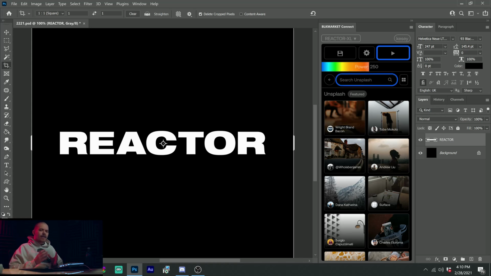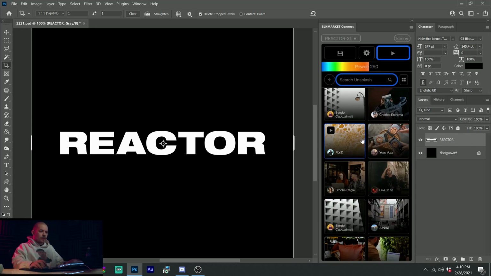Okay, let's talk a little bit about Unsplash now. Unsplash is built into Reactor XL. What this means is that you can search for all of the images on Unsplash directly from Reactor and use them as displacement maps. So if I wanted to displace my logo with this cool image, I could just click play.